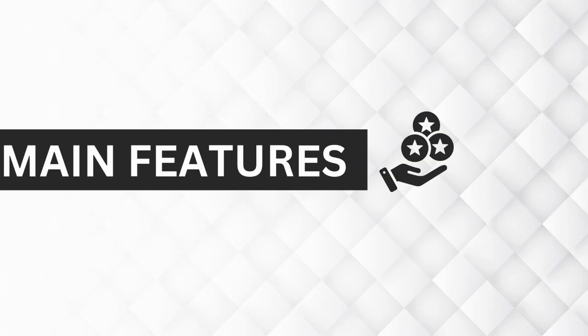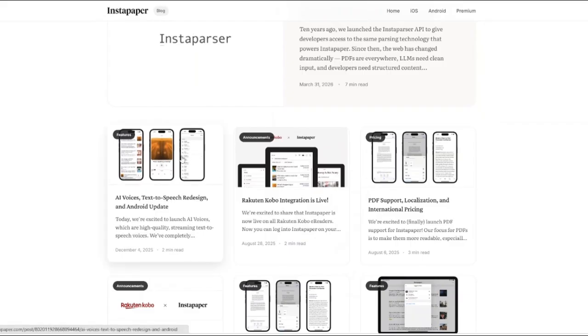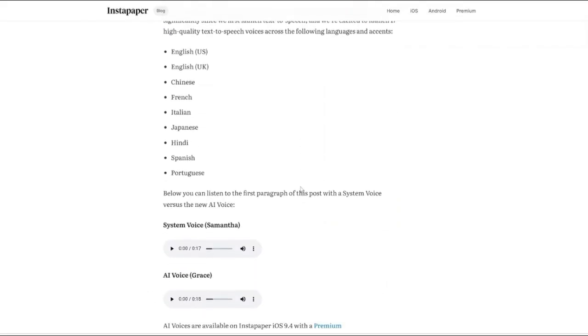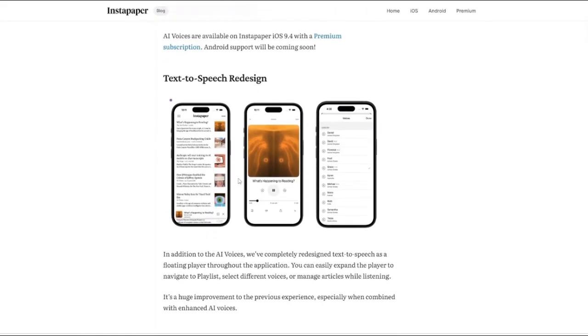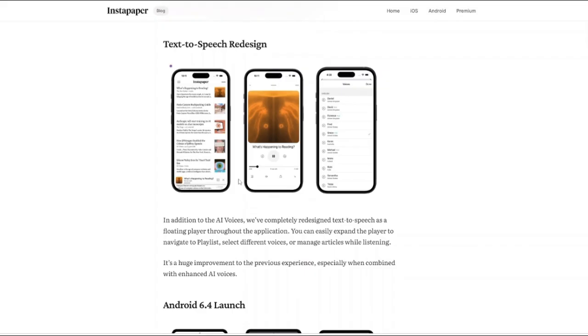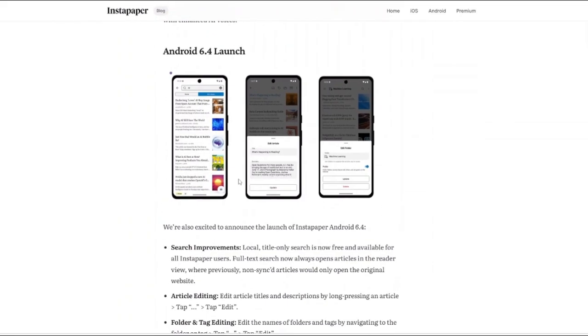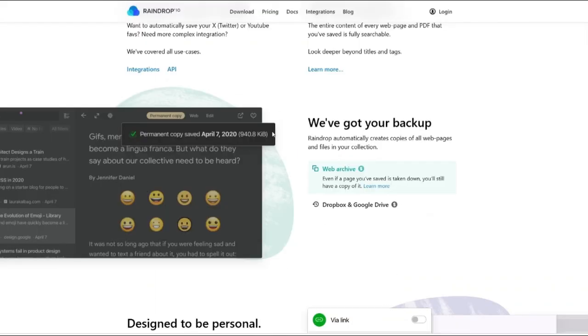So let's talk about the main features of both platforms. We start with Instapaper. Instapaper focuses on reading, offering the following features: offline reading support, clean distraction-free layouts, highlighting and notes, also text-to-speech for listening, Kindle integration, which is in the premium plans, and simple syncing across devices. Everything is designed to help you consume content faster and better. No distractions, no clutter. How about the features of Raindrop.io?